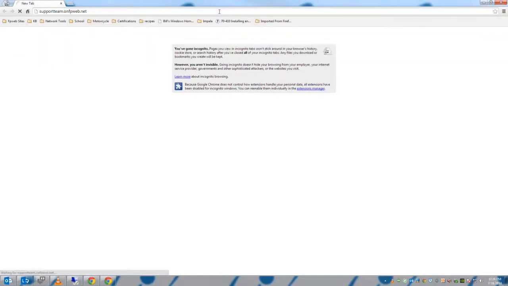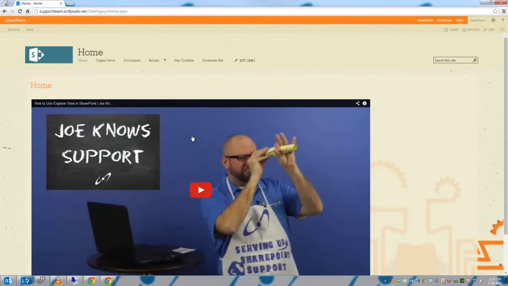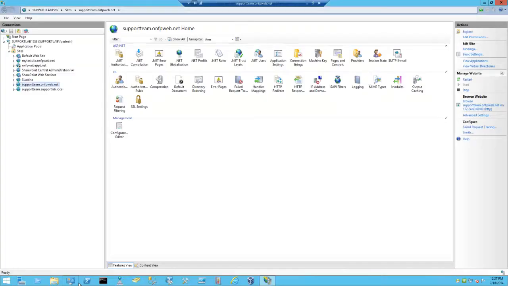And our site's going to come right back up. Of course I do have to authenticate again since we've cleared the cache. Here comes our site, still working without the host header entry in the binding. Let's go back to the server. Let's open our binding back up again on there.